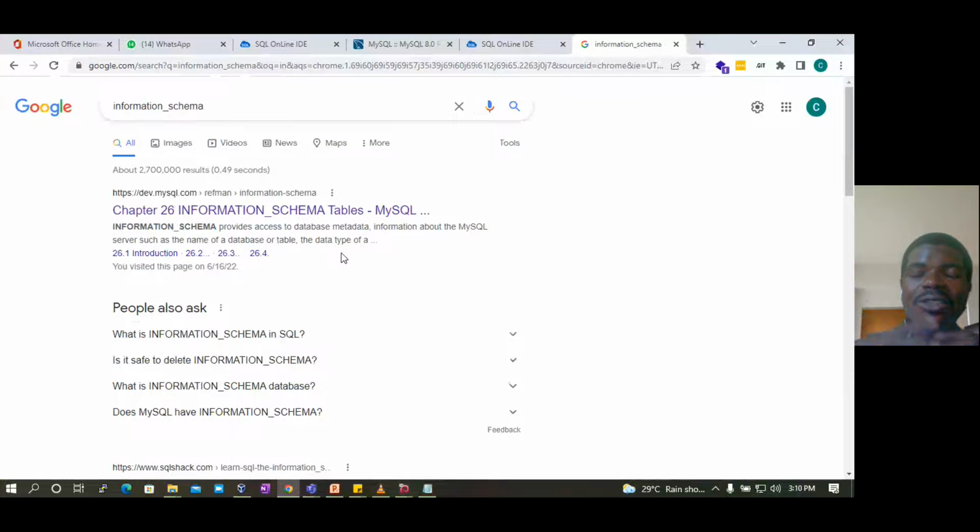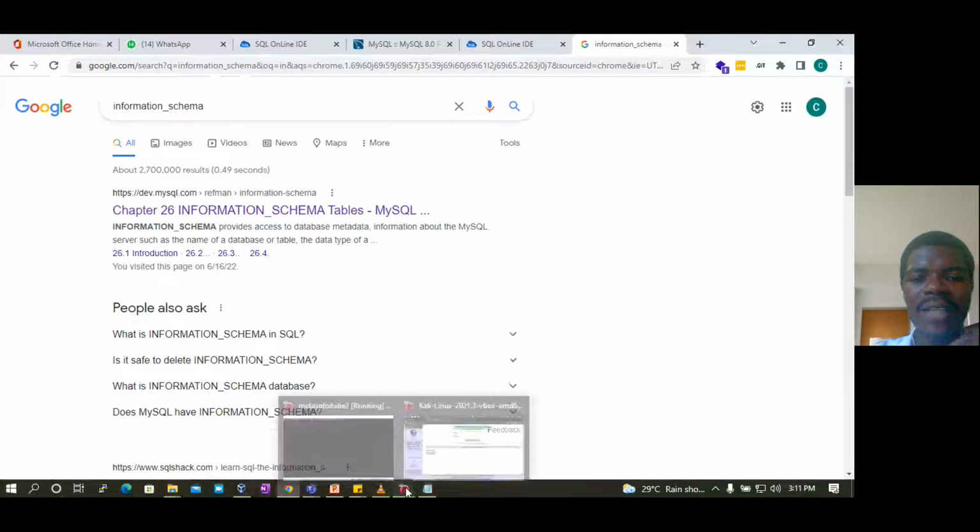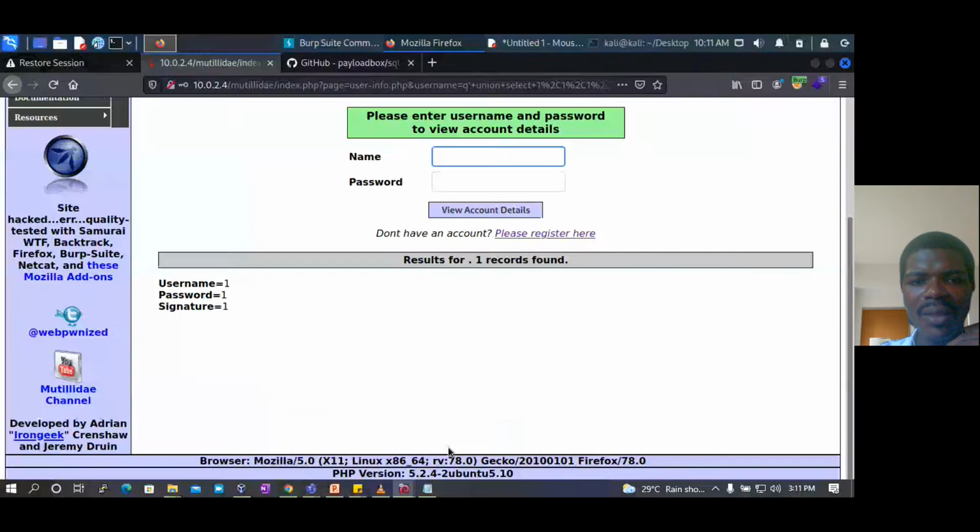It comes pre-installed on any database, for example, in this case, MySQL. And metadata means information about data. So we are going to be using this information schema because at this point in time, what we are seeing here doesn't make any sense.